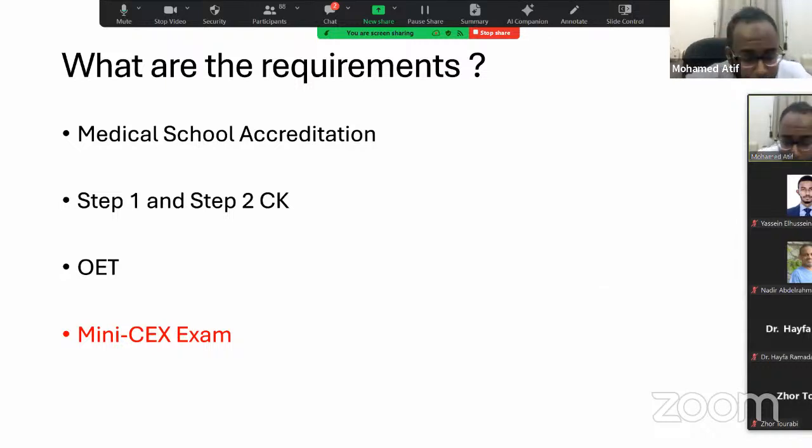So what are the requirements for pathway 6? Basically, obviously, your medical school should be accredited. Also, you need to have finished your Step 1 and Step 2 CK examinations. You need to have your OETs passed within the minimum requirements. And also, last but not least, is to finish or partake in the mini-CEX examination.